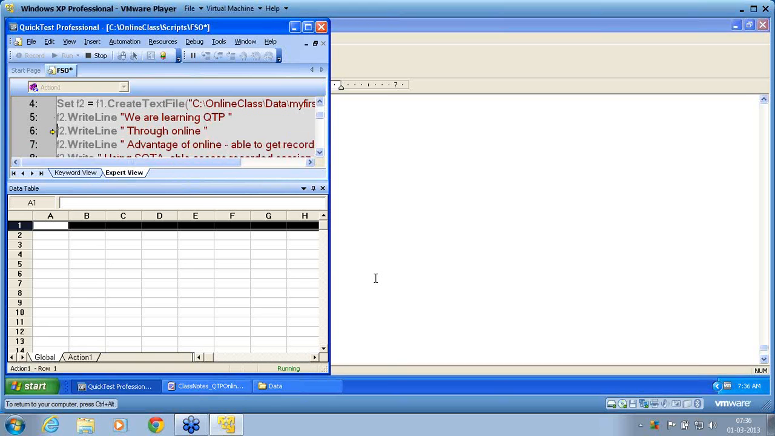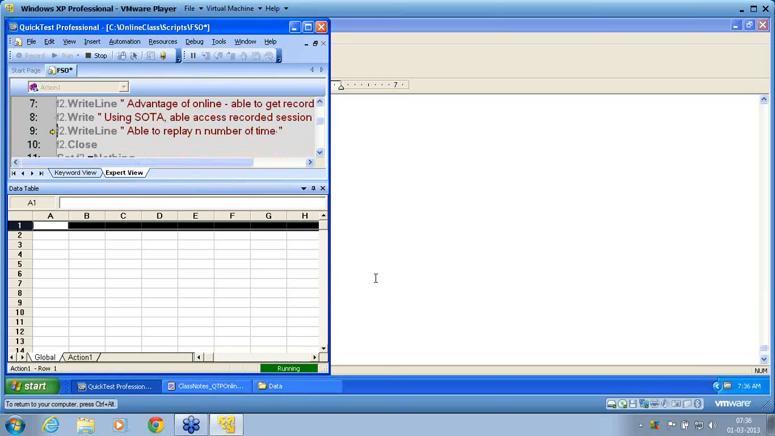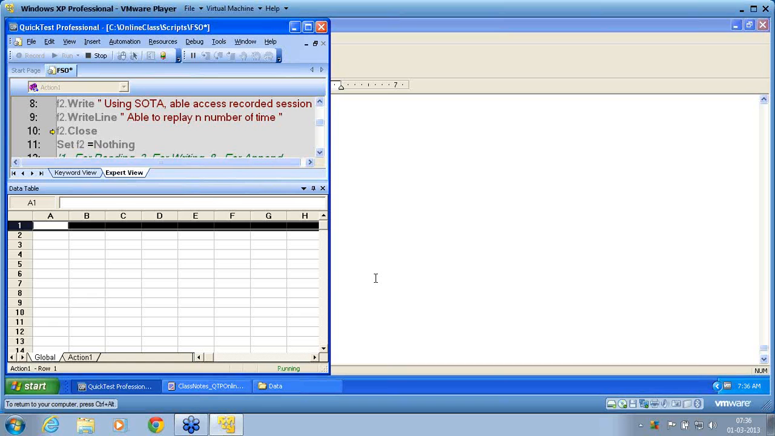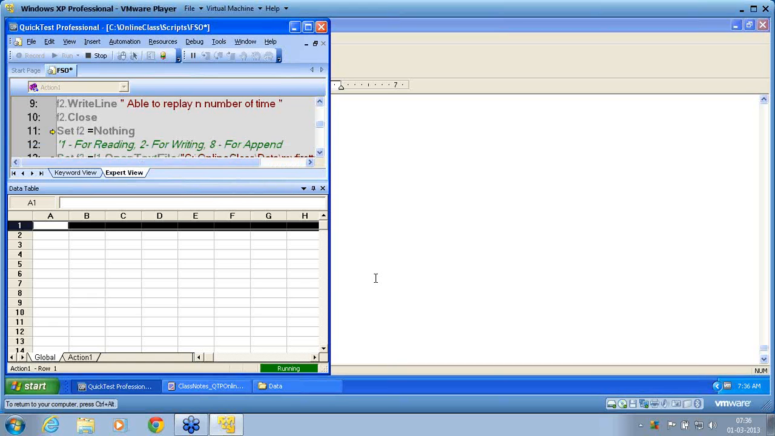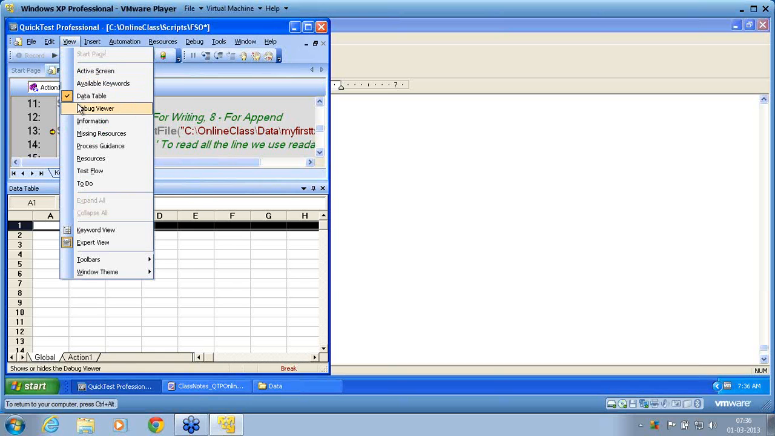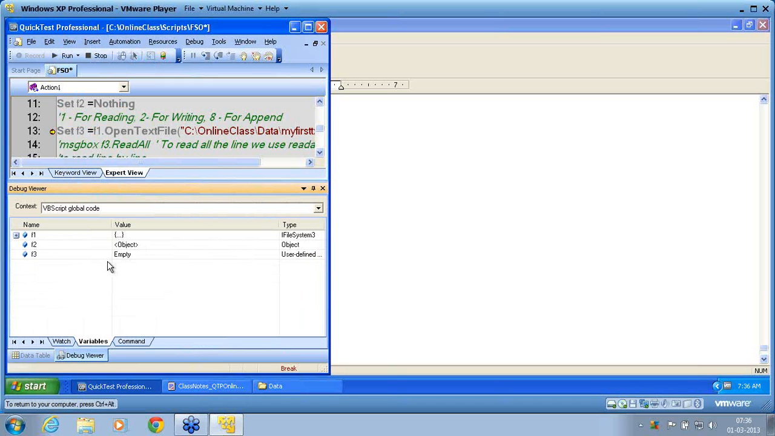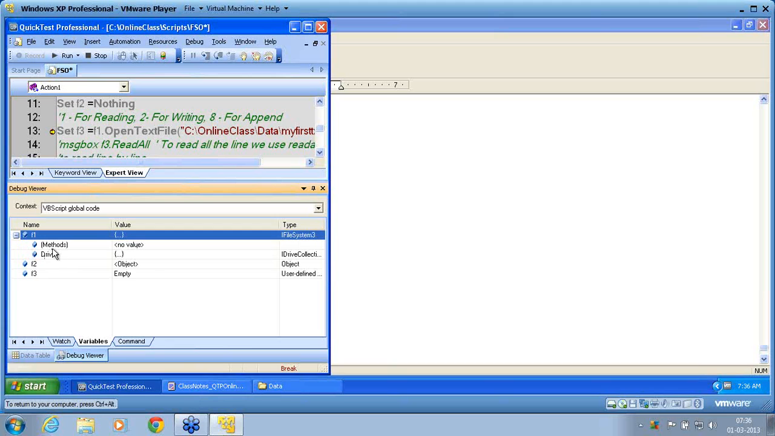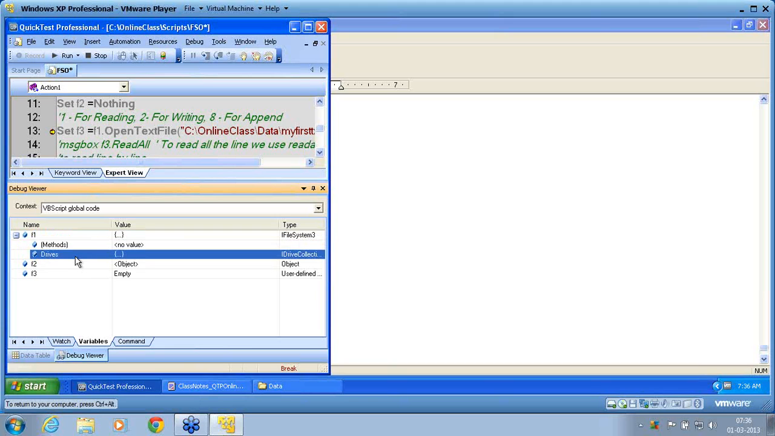First, we try to debug. So I have now applied a breakpoint and am executing the script. The breakpoint is set on the Set F3 object line, so it is going to wait at this point for my command. I now go to View, Debug Viewer. In the debug viewer, you can see F1 is an object, a file system object. These are all the methods, there are no values. This is the Drives collection, so these are all collections of objects and methods.